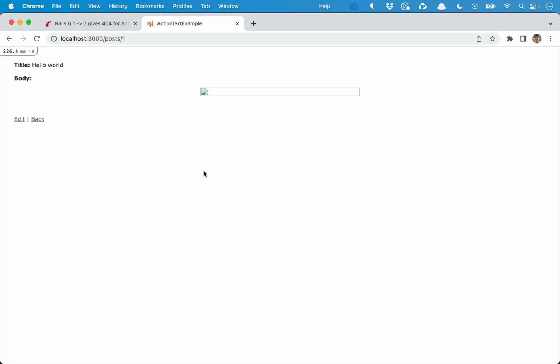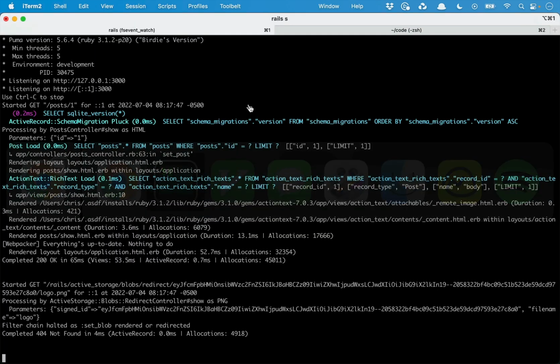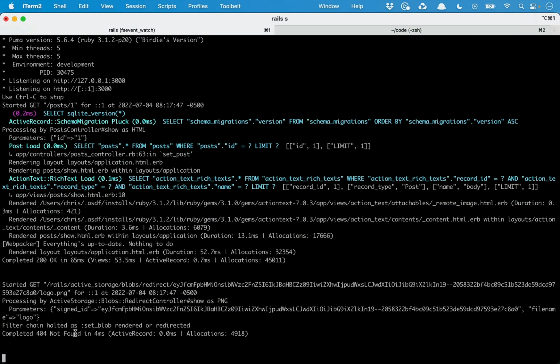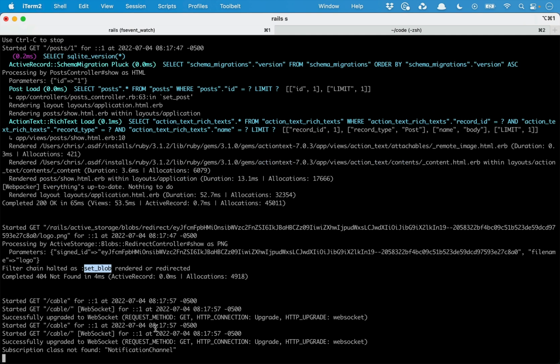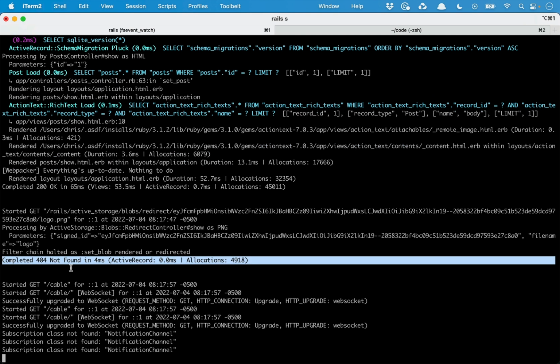What is going to happen is your attachments are just going to break and they're going to disappear, and you're going to have no errors in the logs. It just simply says set blob, rendered or redirected. So it wasn't able to set the blob and it 404'd.